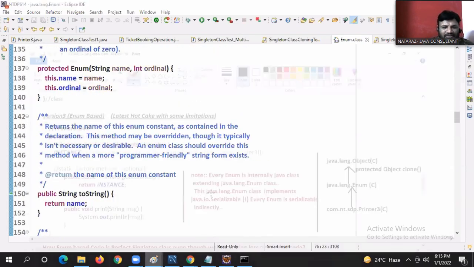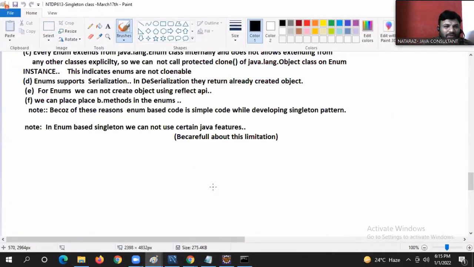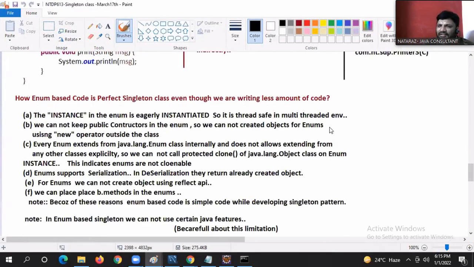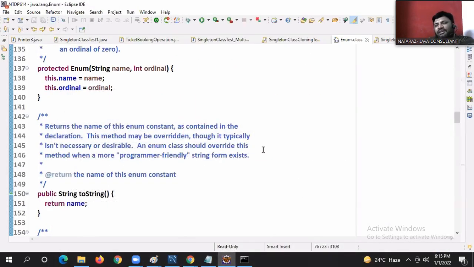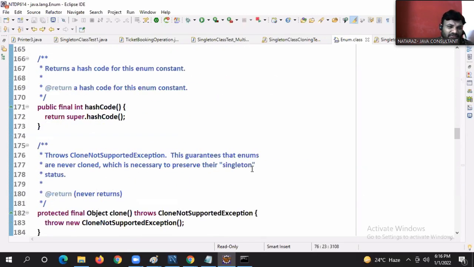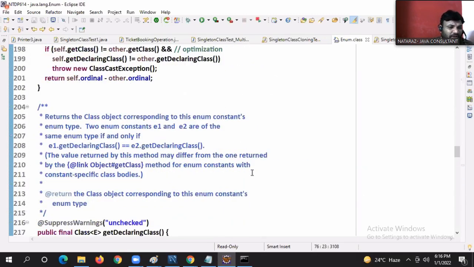Yes, my dear. So do you think serialization is happening, boss? Okay. Yeah, serialization happening. Deserialization also happening. In deserialization, are they returning a new object or an already available object? Already available object, though we are not overriding readResolve manually. Did you notice that, boss?